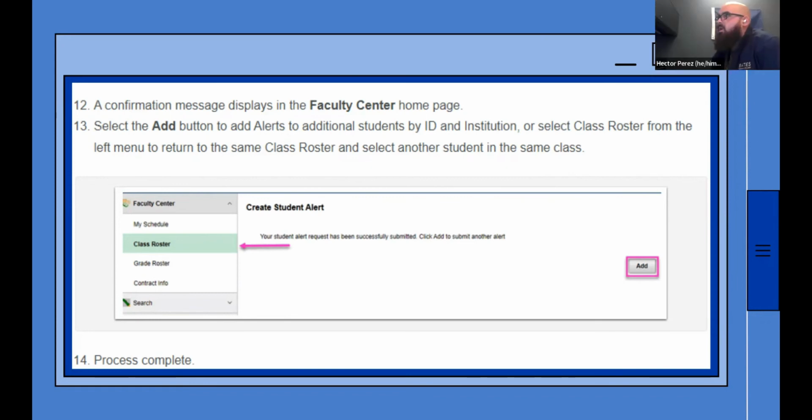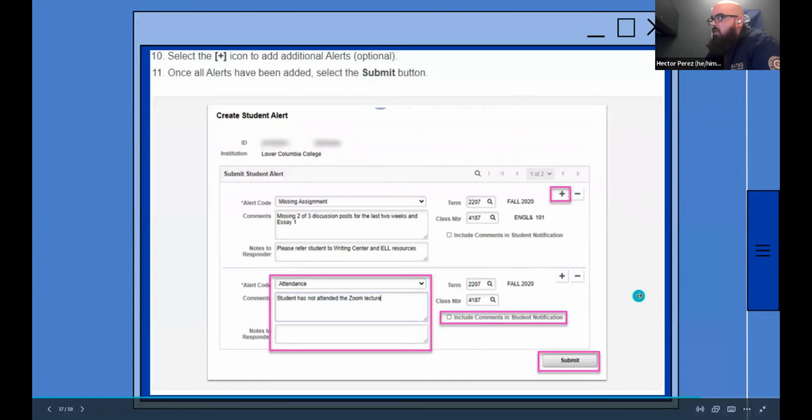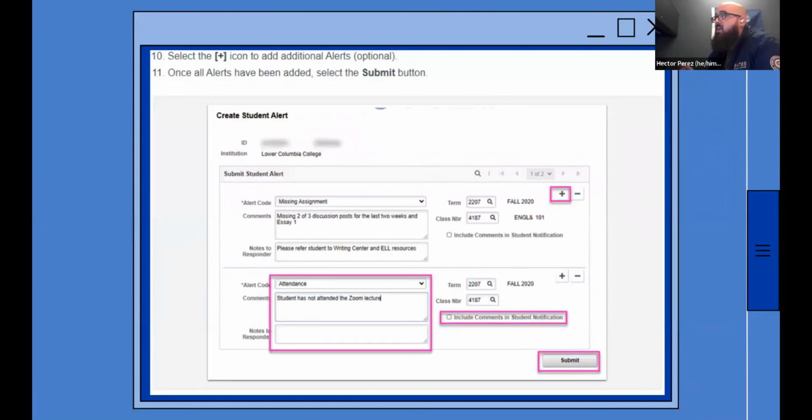Yeah. You want to flip back a page, Evelyn? Yeah, so if you see right there in the pink box, include comment. If it's checked off, that means the student will get notice that you submitted an alert and the comments that are attached to that alert.